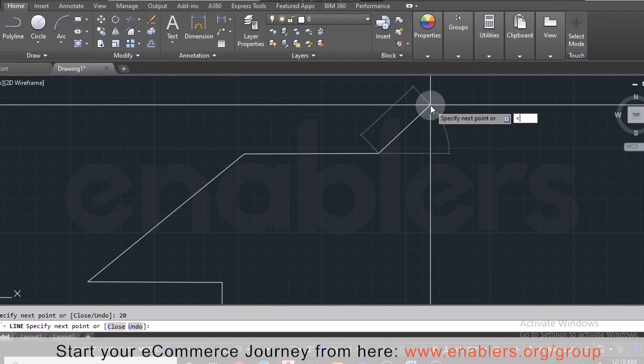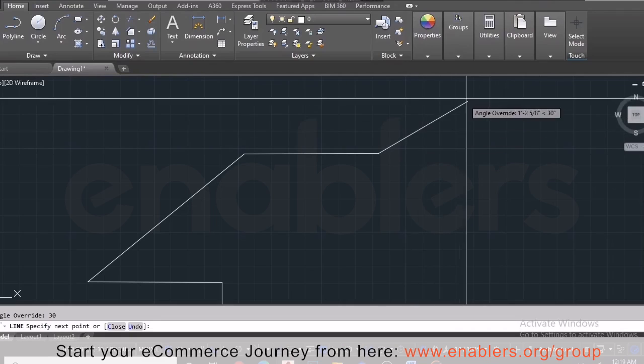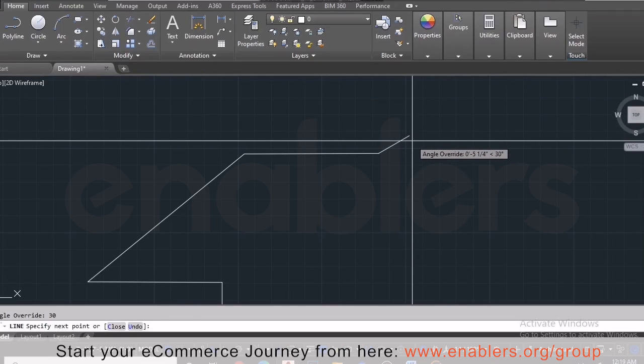Now this angle sign is on your keyboard. It's right next to the M key. So just press and hold the Shift key, and then press the angle sign key, and it will add the angle sign. Now type in 30 and press enter. And AutoCAD will now take this value as angle, not as distance.